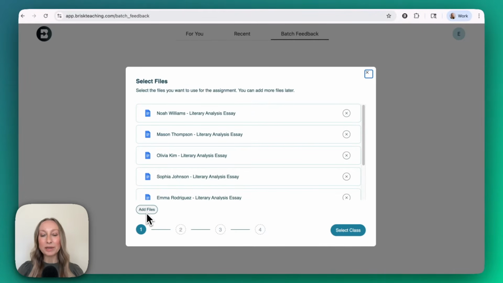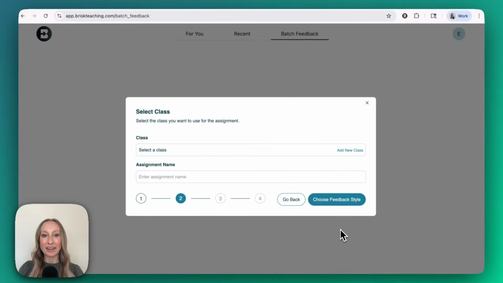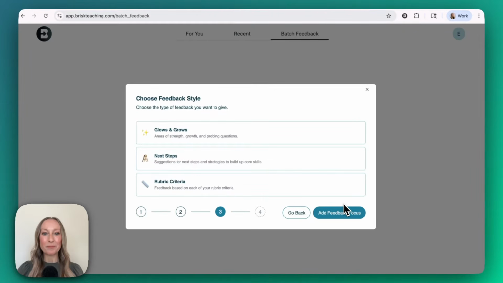From here you can see I can always add other files, or I can remove a file that I might want to remove. Next, we're going to select our class. You can always add a new class, or in this case, I'm just going to select ELA, and then I'm going to enter my assignment name. Next, we can choose our feedback style. From here, you can select from Glows and Grows, Next Steps, or Rubric Criteria. I'm going to use Glows and Grows for this example.